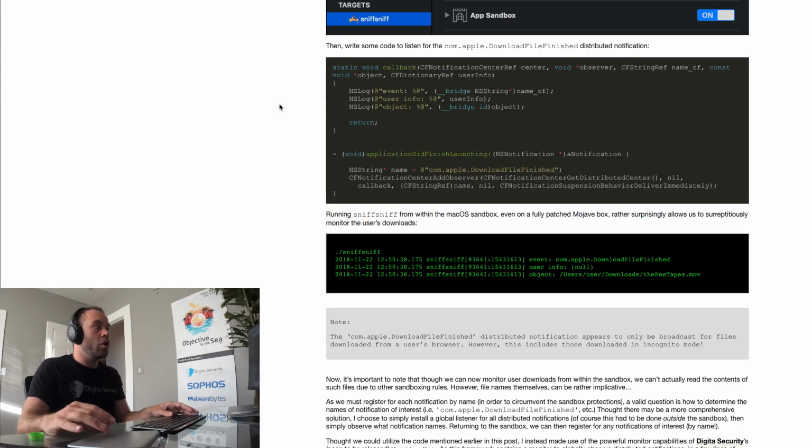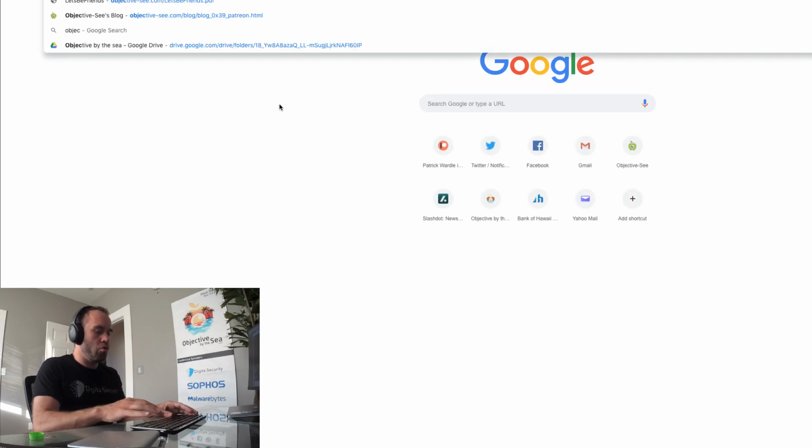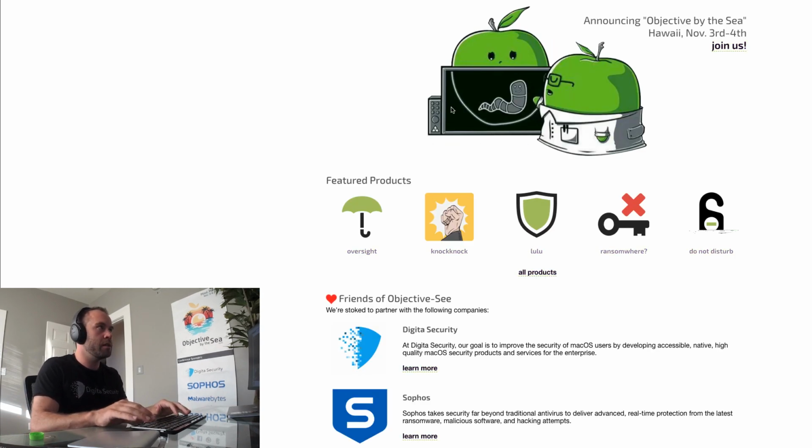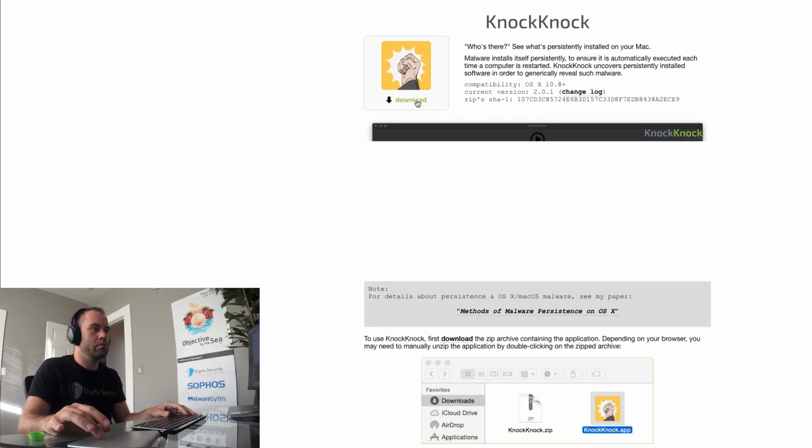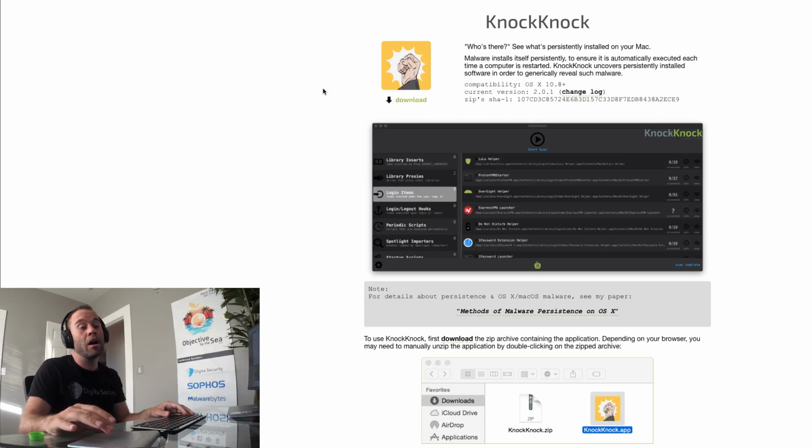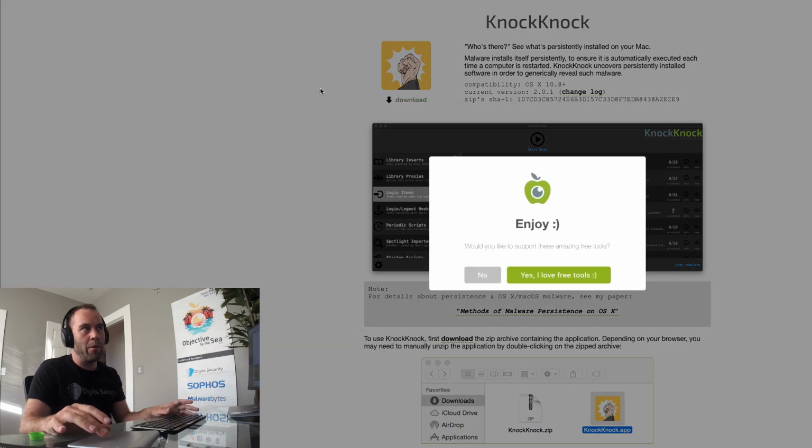So let me go back to Chrome and download a file. So Objective-C, let's download knock knock. This could be any file, even in incognito mode. So that will not save you.